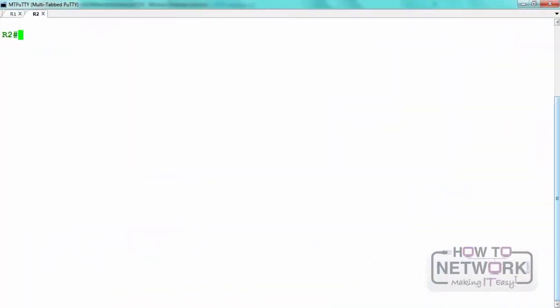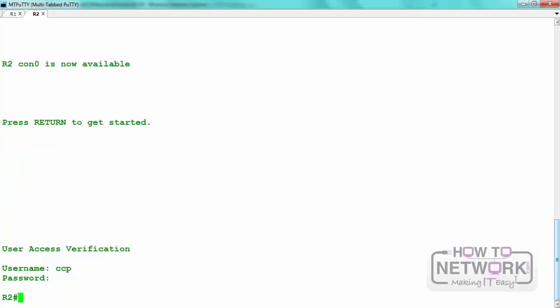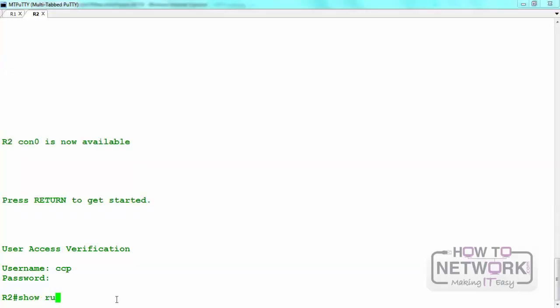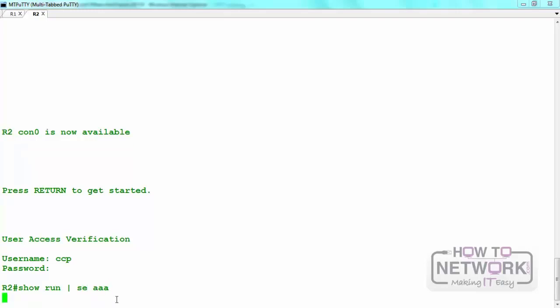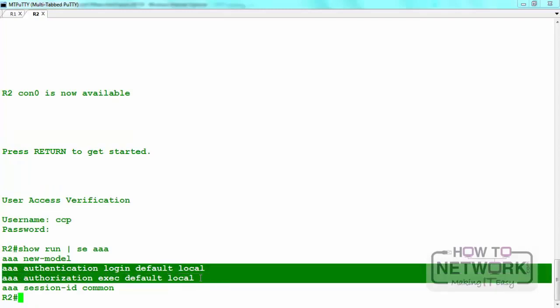Now let's just confirm what has been done. So if I exit out of R2, notice that this is R2, not R1, and I try to log in. Now it asks me for a username and a password, CCP and Cisco. So this is because of the AAA that has been enabled. If you remember on R2, we didn't need to enter a username and password before we logged into the console. So let's just take a look at the AAA configuration. Show run, I'm just going to say section AAA. So you can see that AAA new model has been enabled. You can see that we have some authorization and authentication policies, which we will talk about in the next video.